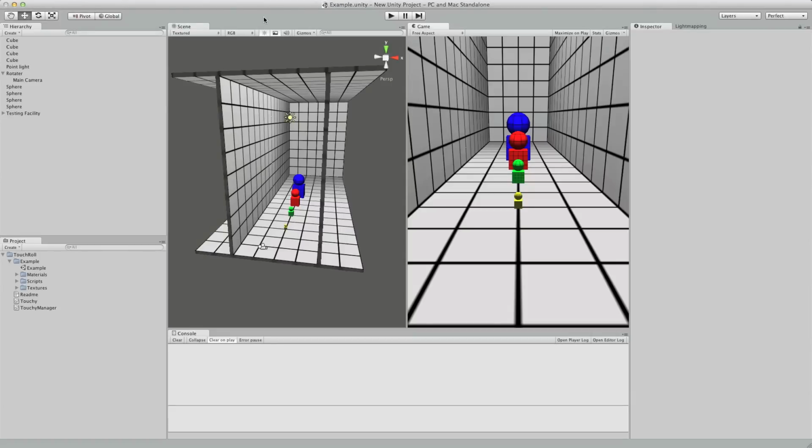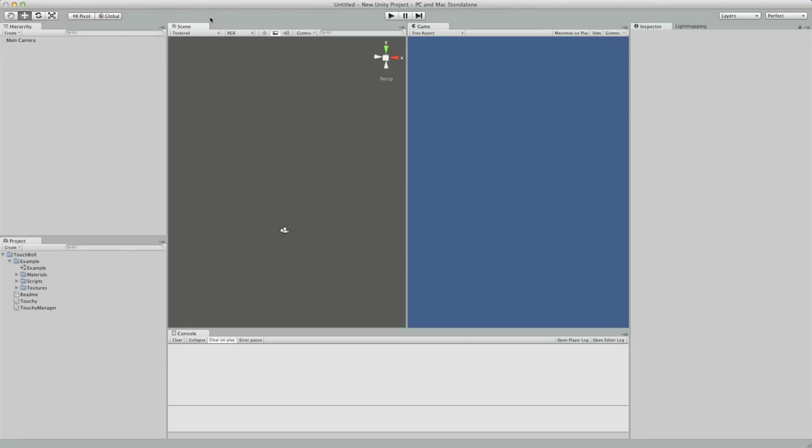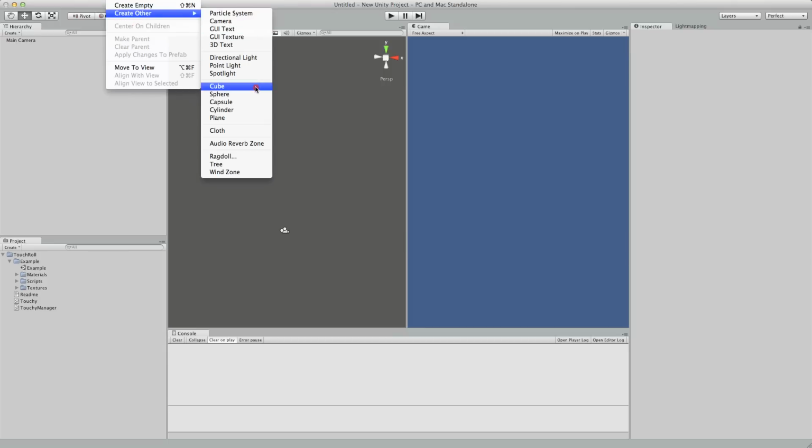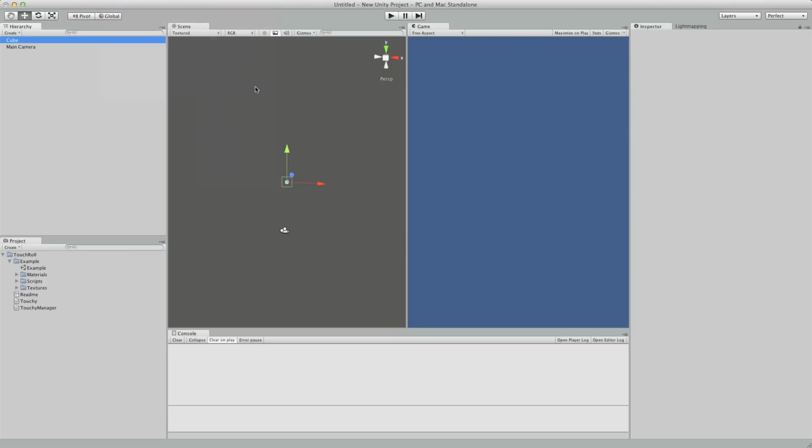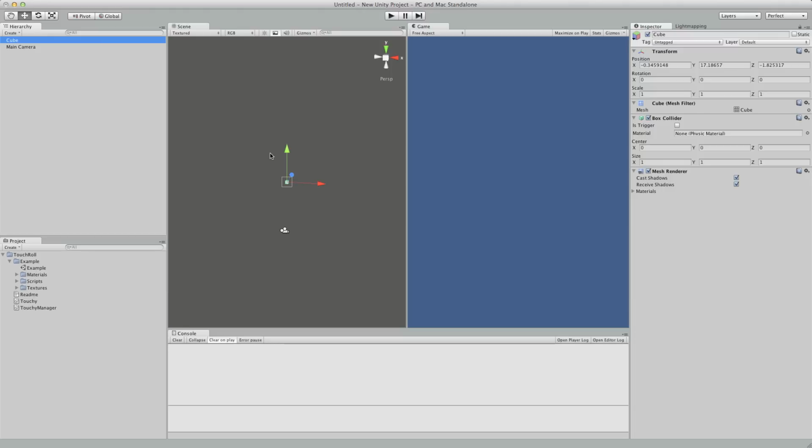Yeah, that's all cool and everything, but how do you actually put it in your project? Well, that's pretty stinking easy. Let's show you how to do that. So I'll go ahead and create a blank new scene. Basically, for TouchRoll to work, you need three things in any scene. You need an object that you want to touch. So for this, we'll just create a cube. Focus in on that guy.